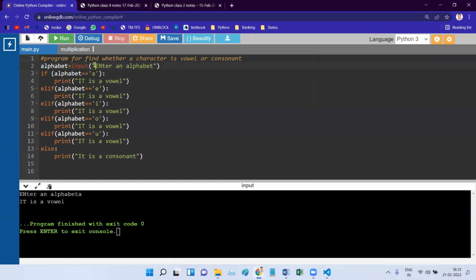Whenever you write something in double quotes, it means that it is a string. Please remember, whenever you write something in double quotes, it is a string. Whenever you write something in single quotes, it means that it is a single character. So here I want this string. What is this string? This string is "Enter an alphabet". This string is taken by this function and it will be printed here.